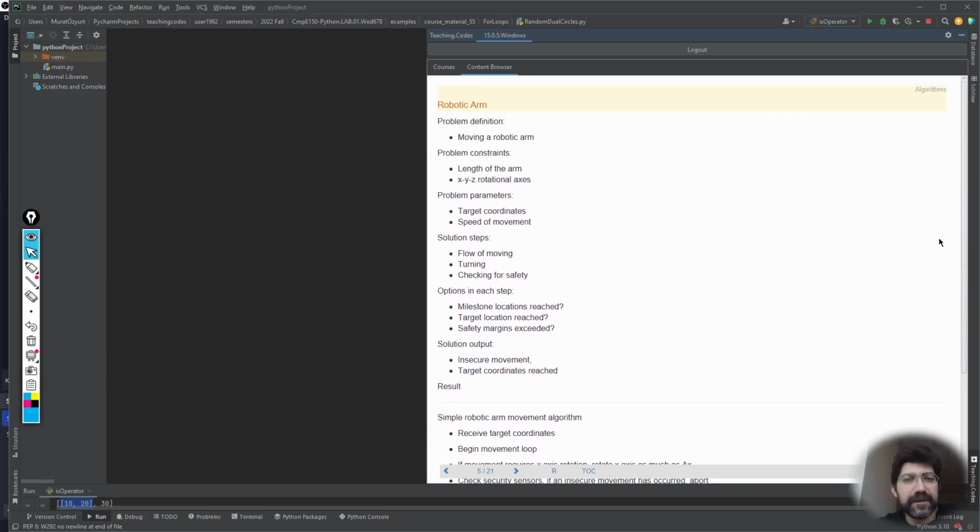And we have another example, which is the robotic arm. We just want to move an arm, and we have some constraints to our problem, such as the length of the robotic arm or the rotational axis. You might be using some other transformation technique other than the Cartesian coordinates. And we provide the target coordinates as the problem parameters, and we provide the speed of movement depending on the load or depending on the urgency of our problem.